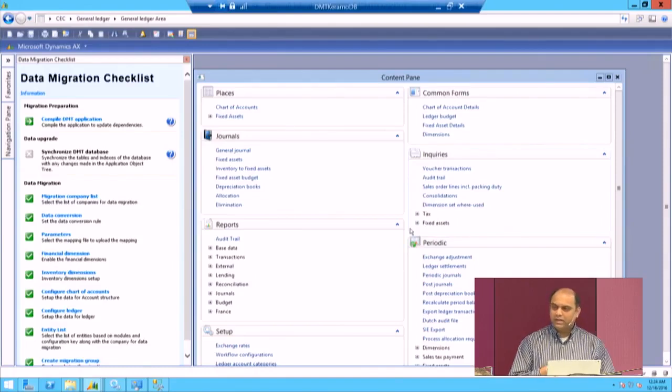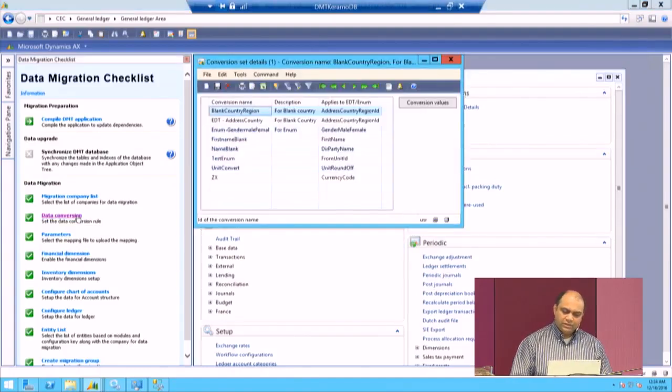So once you have done the companies that you want to migrate, you can go through a set of activities in the next series of steps. Those are where you specify how and what you want to migrate, right? So those are the next series of steps you would go through. We'll start with the data conversion. This is a concept that we have introduced.